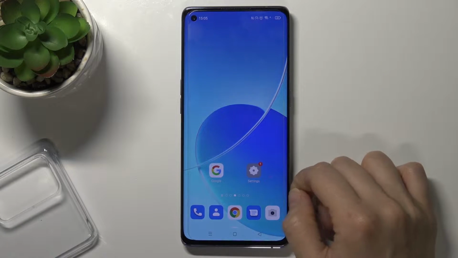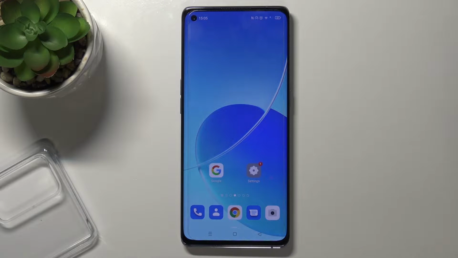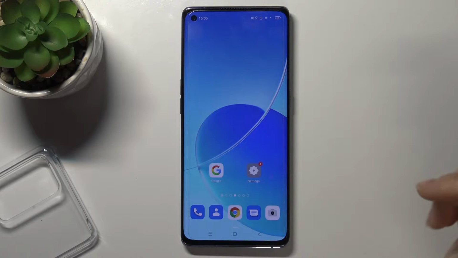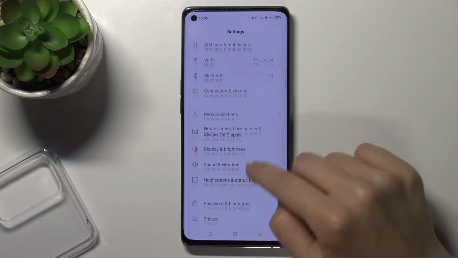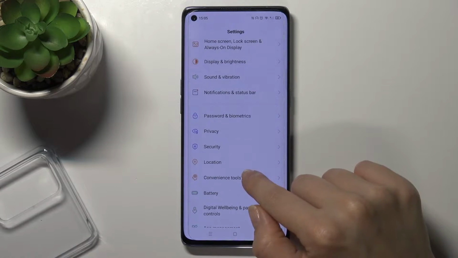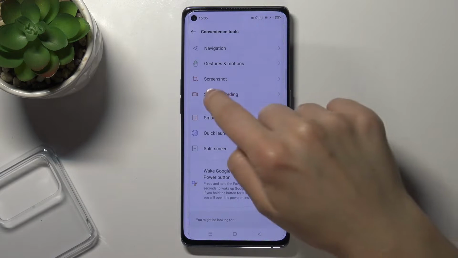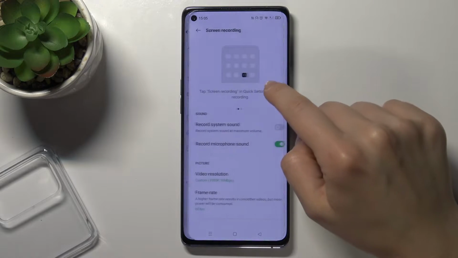Welcome, today I'm with OPPO Reno6 Pro 5G and I'll show you how to change video quality of screen recorder on your device. So first of all, go to settings and now find the convenience tools, tap on that, and here just tap on screen recording.